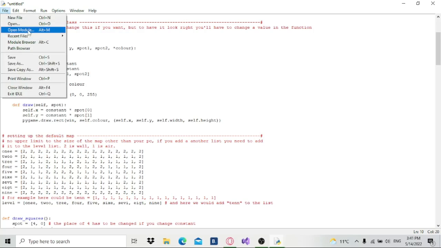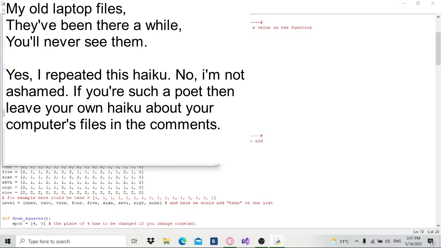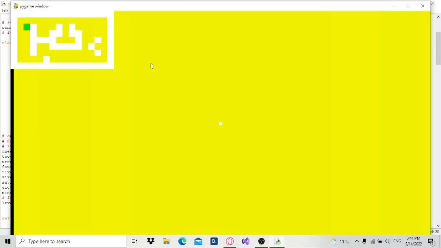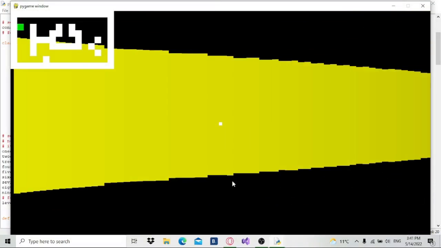Now, what you're going to do is go File, Save As, or Control-Shift-S. Now find a suitable spot to save it. I'm going to save mine on my desktop, and save it with a name that'll allow you to easily find it in the future. So say pygame raycaster. There you go. Now you press F5 or Run, and Run Module. Python files are called modules. And now you have my raycaster there for you to enjoy.